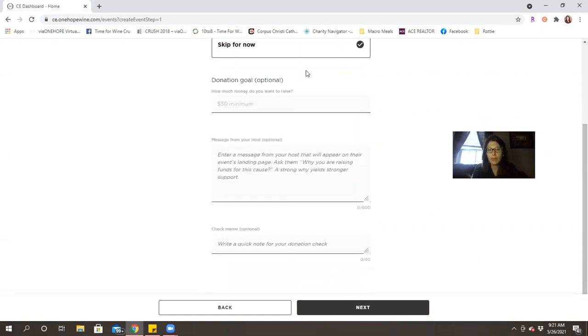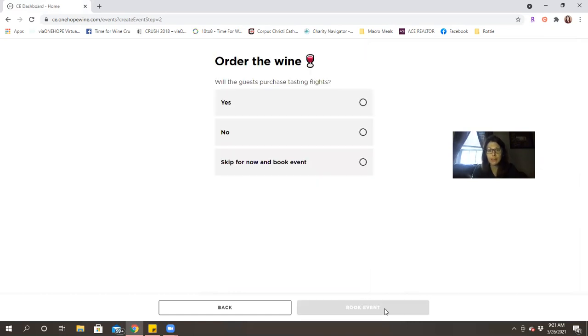So these next three options are all optional. A donation goal: how much do you want to raise? It has a $50 minimum, meaning that if you want to raise a $50 donation, it would be 10% of the sales, so it would be a $500 party. If you want to raise a $100 donation, then it's 10% of $1,000 in sales for a party. So you're going to click next.